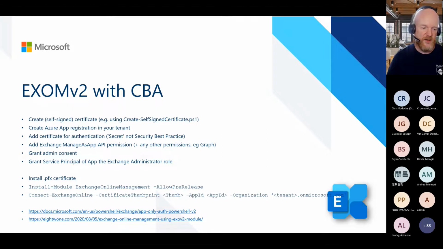After you set that up, you need to grant admin consent, and then you need to switch to the Azure AD portal roles to grant the service principal, which has been created as part of registering the app, the Exchange administrator role. Then you're done setting things up on the back end. And what you then need to do is, from the workstation or the server on which you're running the unattended jobs, install the certificate, including the private key part. Of course, install the Exchange Online Management module.